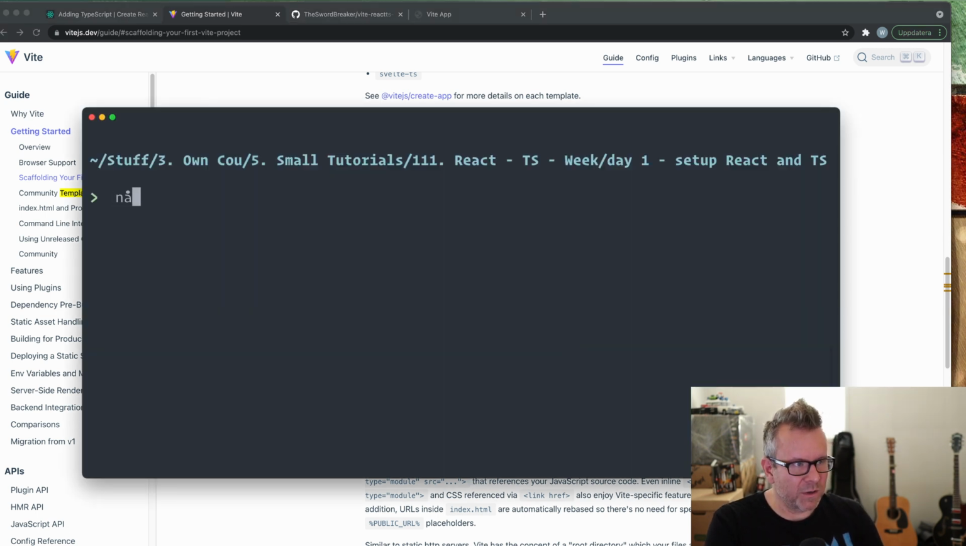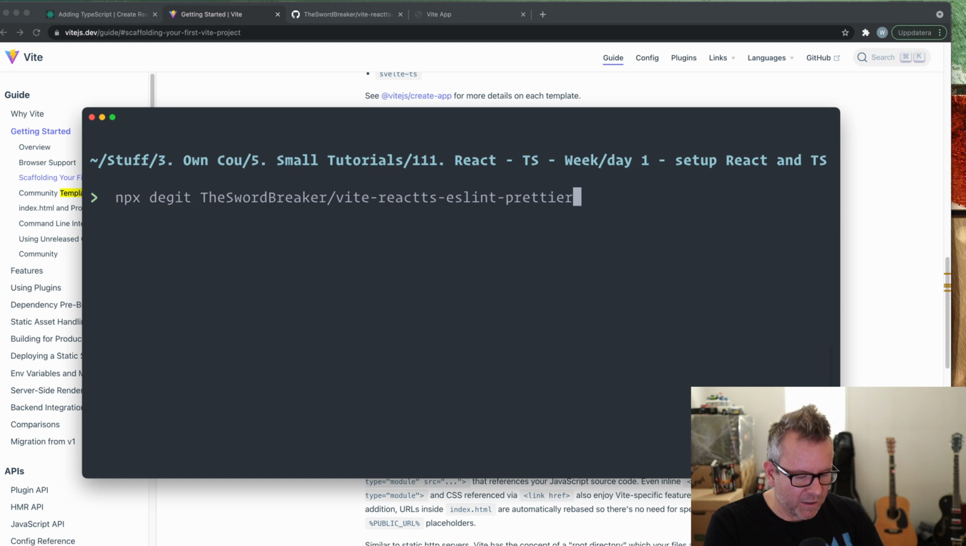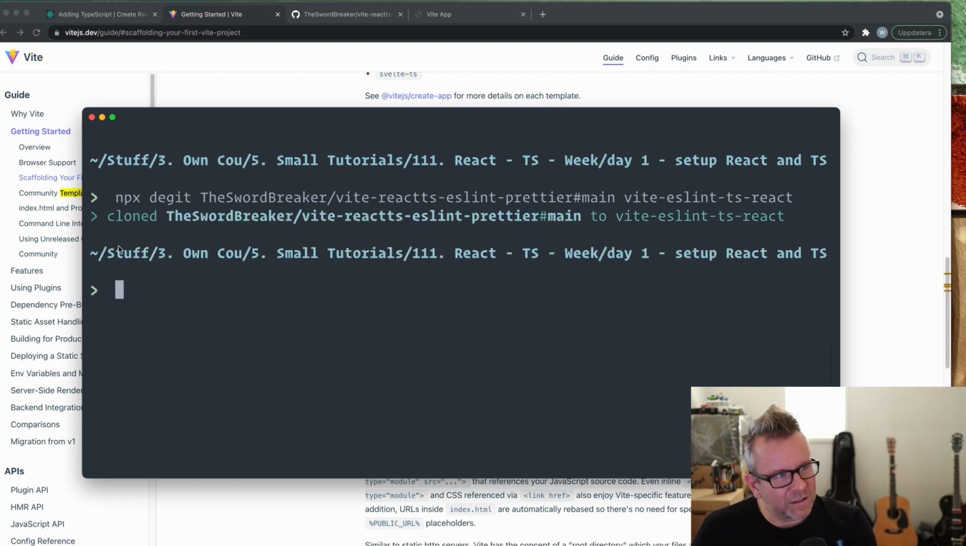So of course I have to type in npx degit. Then we have the repo name. And I'm going to add in a hash sign and main because it's using the main branch. And then we have a name. And that's always something that's hard to come up with. Vite, ESLint, TS, React, something like that. You can call it whatever you want. And now you can see that it cloned the repo, but we don't have the Git history. So cd vite-eslint-ts-react.